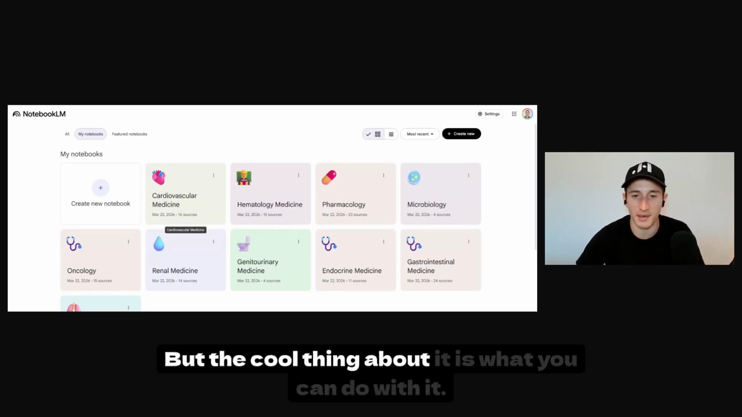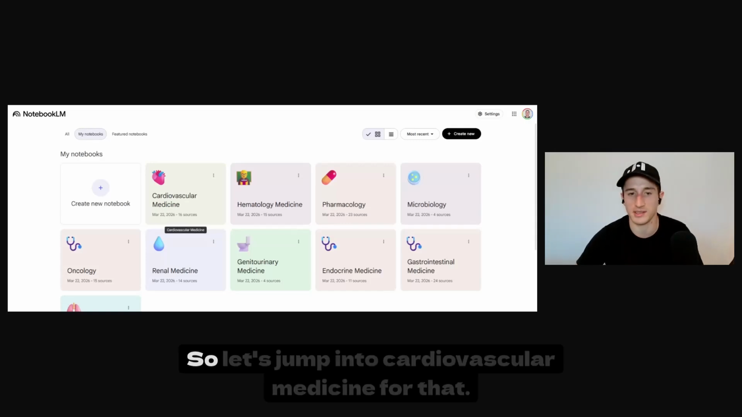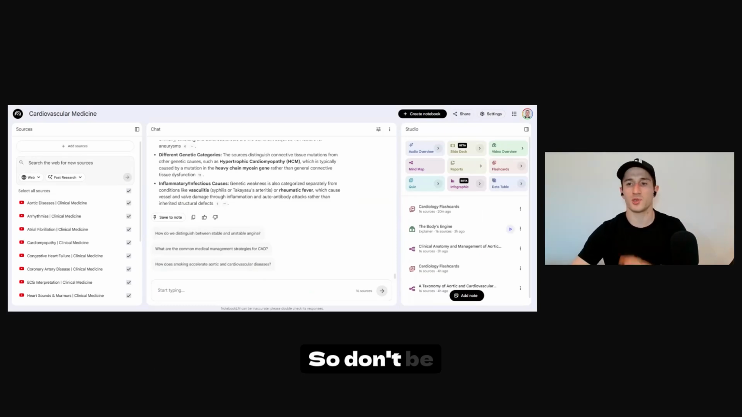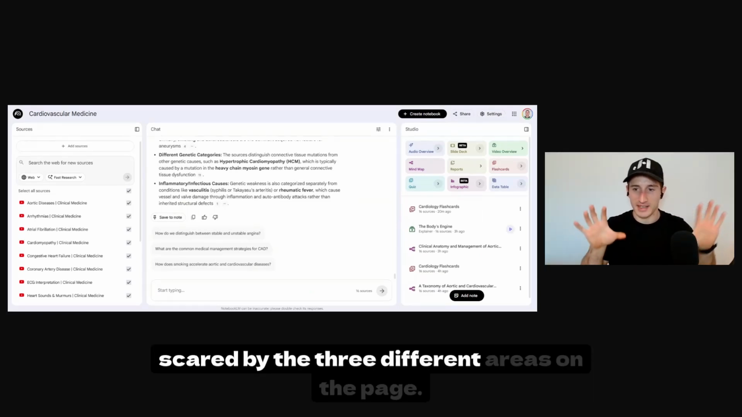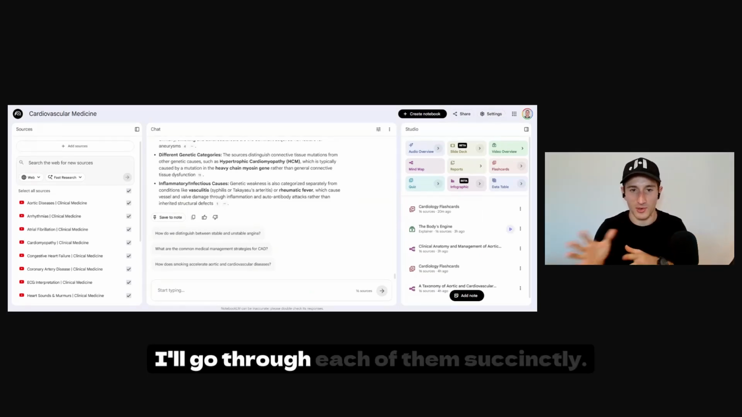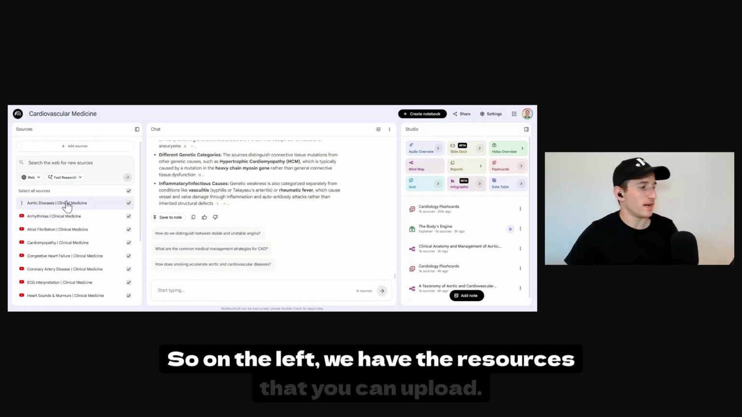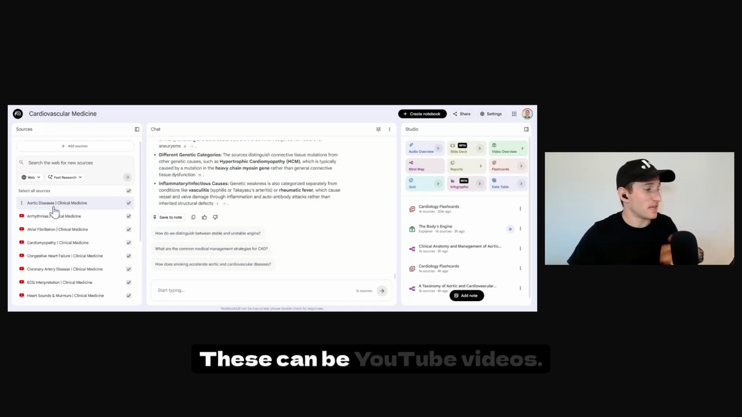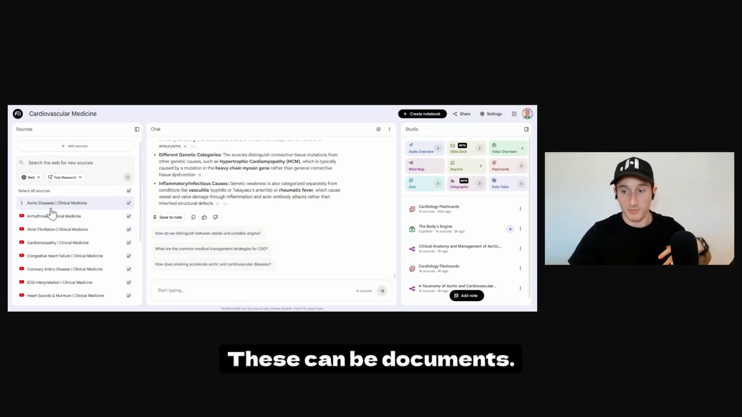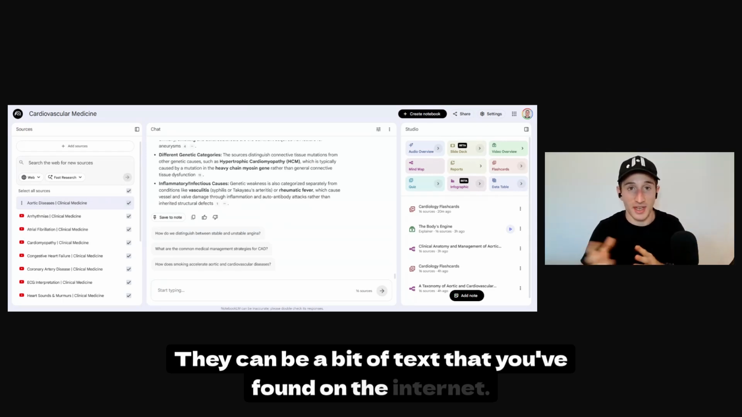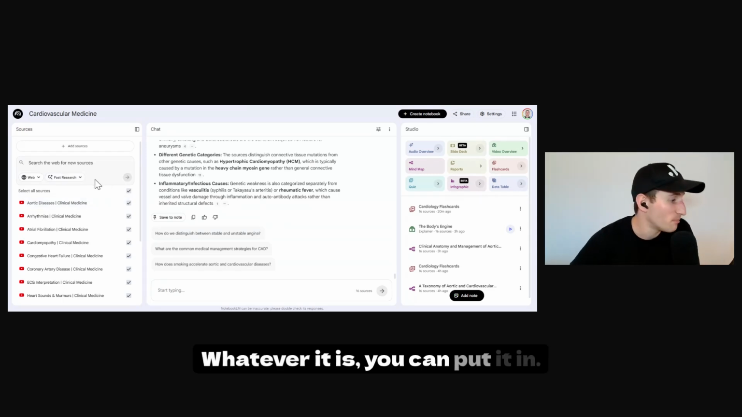But the cool thing about it is what you can do with it. So let's jump into cardiovascular medicine for a bit. Don't be scared by the 3 different areas on the page. I'll go through each of them succinctly. On the left, we have the resources that you can upload. These can be YouTube videos. These can be documents. These can be spreadsheets. They can be a bit of text that you've found on the internet. Whatever it is, you can put it in.